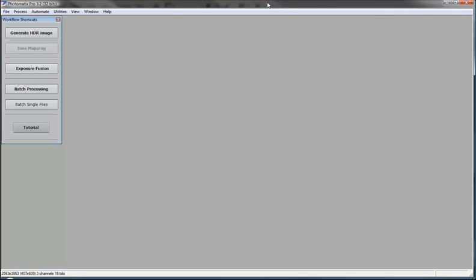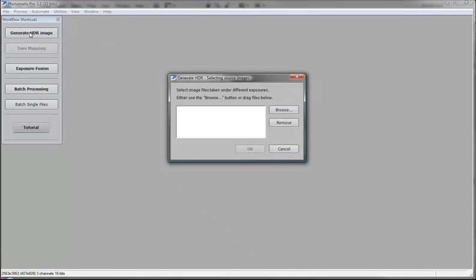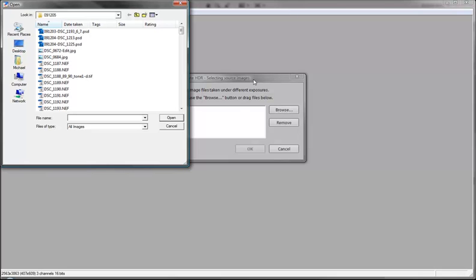In our last tutorial, basically what I did was I walked you through the plugin area. This time we're going to walk you through the actual program. We've opened up the program, and this time we're going to generate an HDR image. And once we get our window, we're going to select our source images.